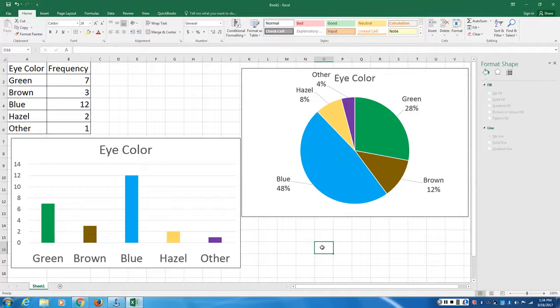You're getting counts. You can tell how many people had green eyes. That's between 6 and 8, which is 7. And you can tell that there were 12 that had blue eyes, but it's not as easy to see those numbers now, is it?